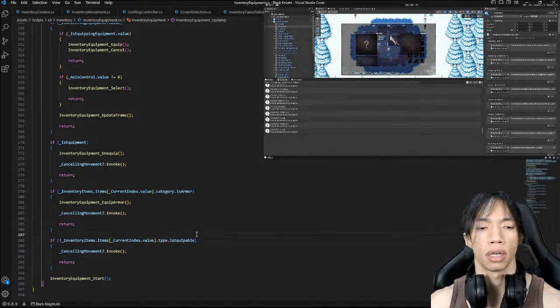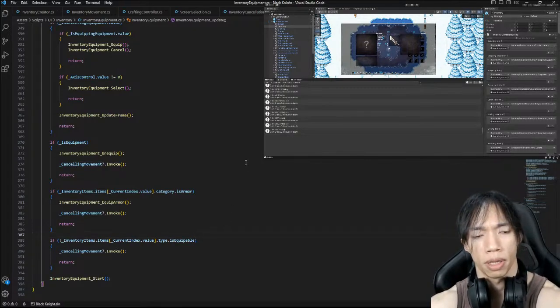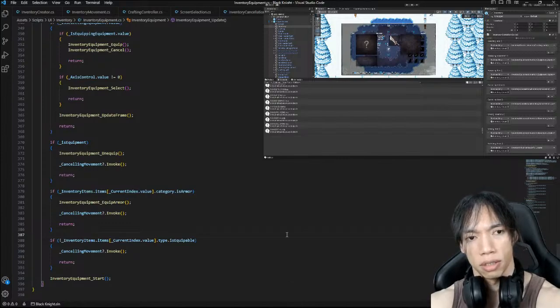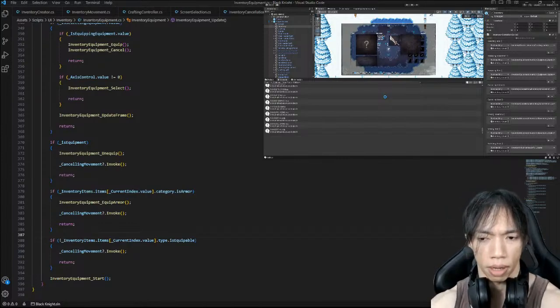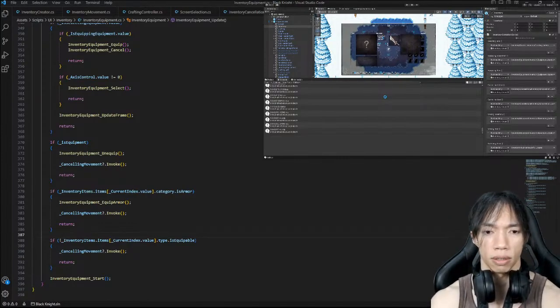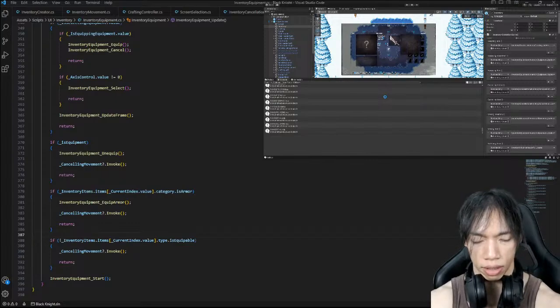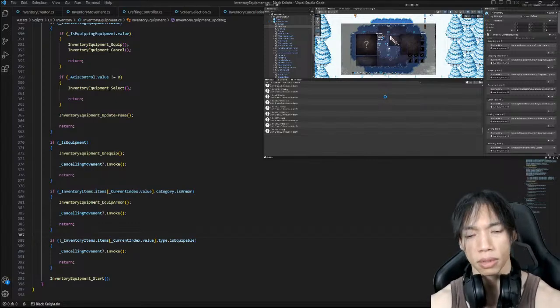Okay, that's done. And now I have to open the item object and equipment object that I click. Okay, let me compile that script. So this one should show that this one is gonna be unequipped already. Okay.